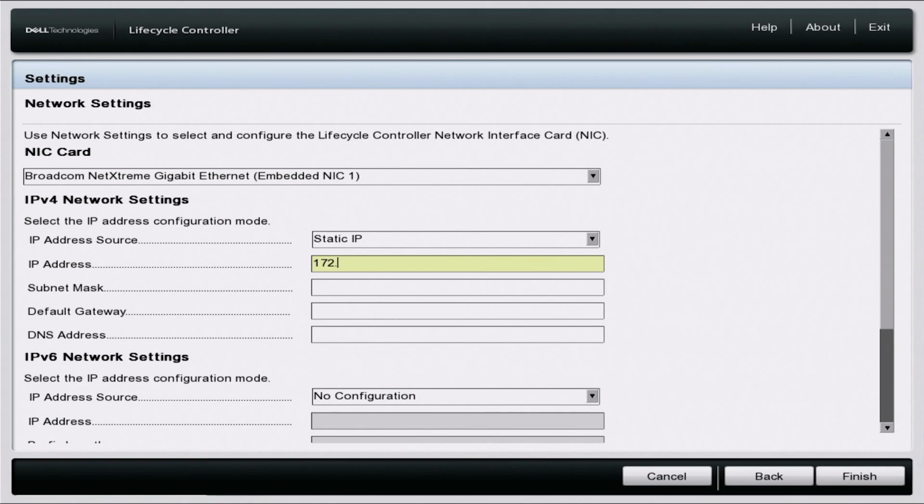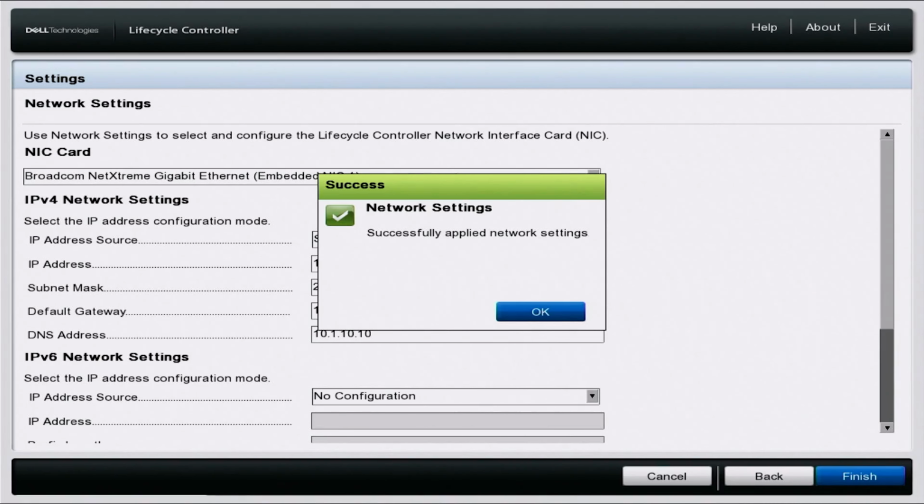Here we will change the IP address to 172.168.50.163. Then our subnet mask will be 255.255.254.0, and our default gateway will be 172.16.50.1. And finally, our DNS address will be 10.1.10.10. Click finish at the bottom right corner of the screen. Your IP address will be changed and saved to the one you manually entered. You've done it. You successfully configured your IP address via DHCP and static IP.